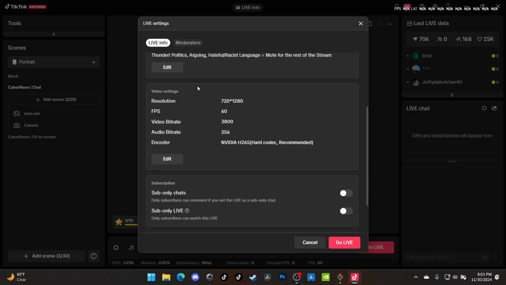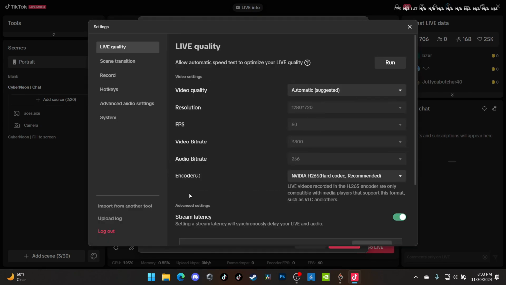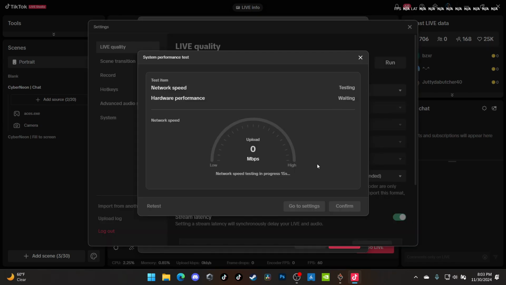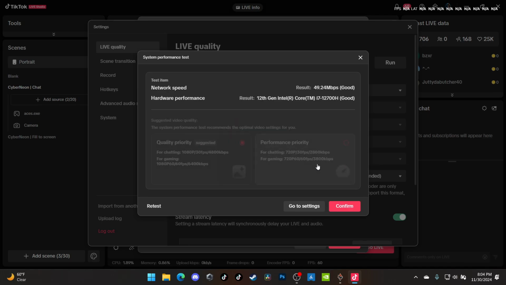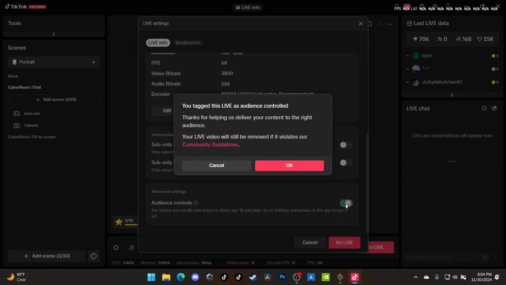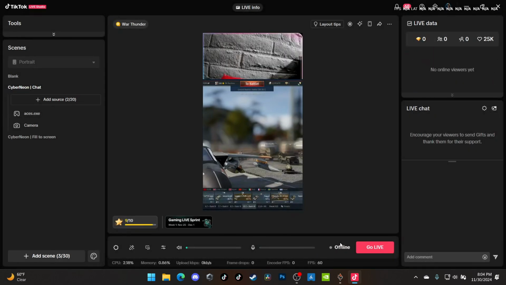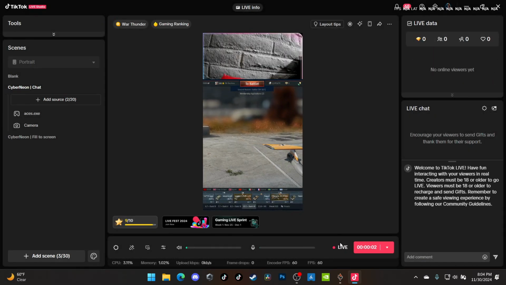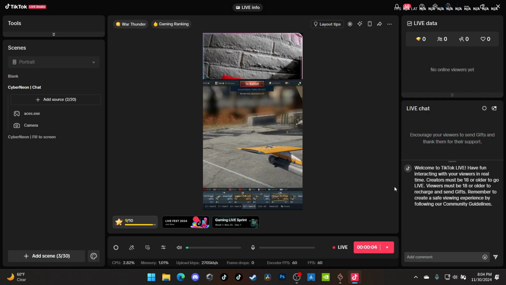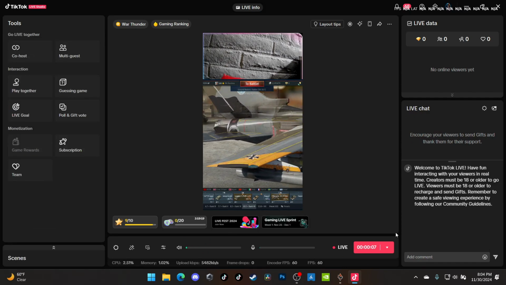After you hit the Go Live button, this tab will open up where you can put information about your streaming, like your title. I'd recommend doing a system check and adjusting the settings as needed for the most high quality and smooth stream experience. Turn on the audience control, aka the 18+ tab. This eliminates a lot of trolls, eliminates potential bans, after which you can start your stream.